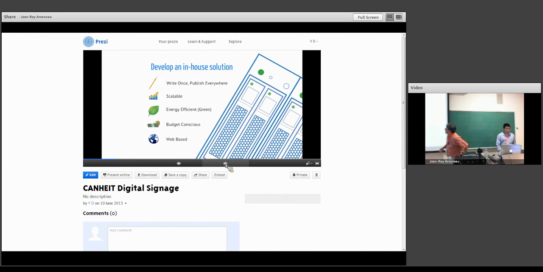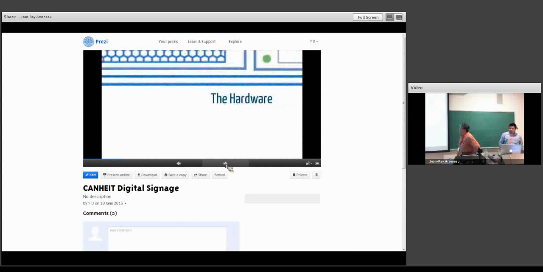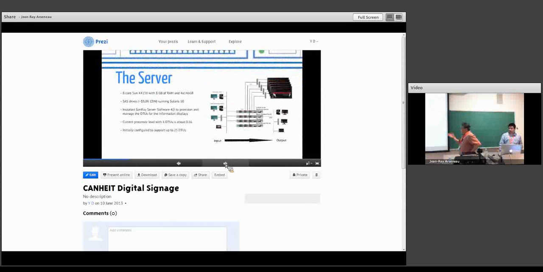Some of the principles that we wanted for in-house was we wanted to write once in some content management system, but publish everywhere. We wanted to be scalable. We wanted to be energy efficient. And of course, we wanted to be budget conscious. And one of the design decisions was that we really wanted to be web-based. Because at that time we were also putting out a content management system for the Faculty of Science, and so we wanted to interface to that.